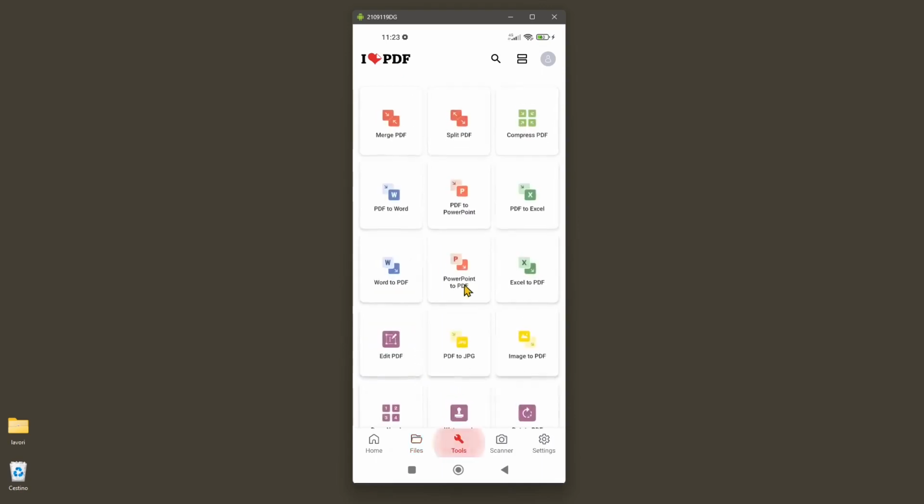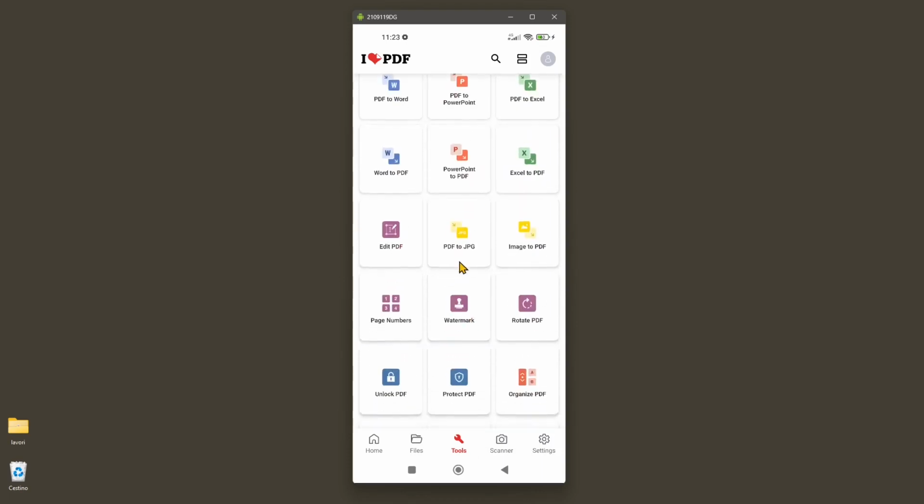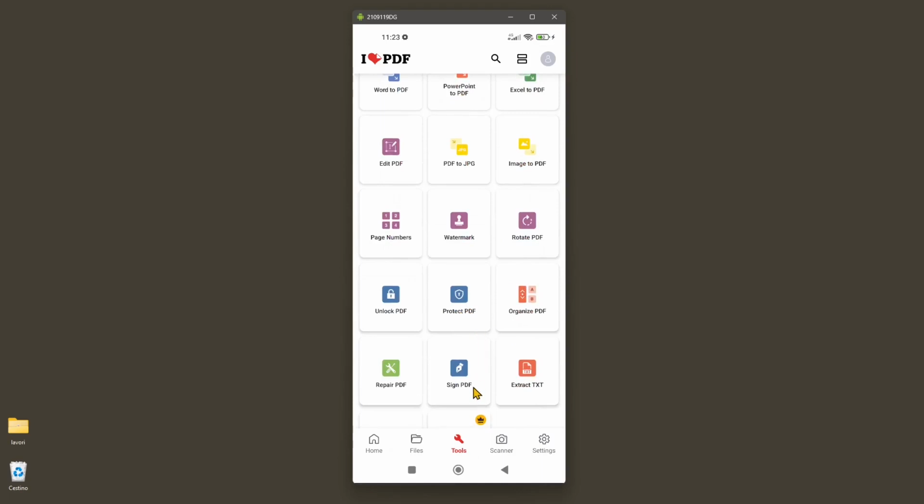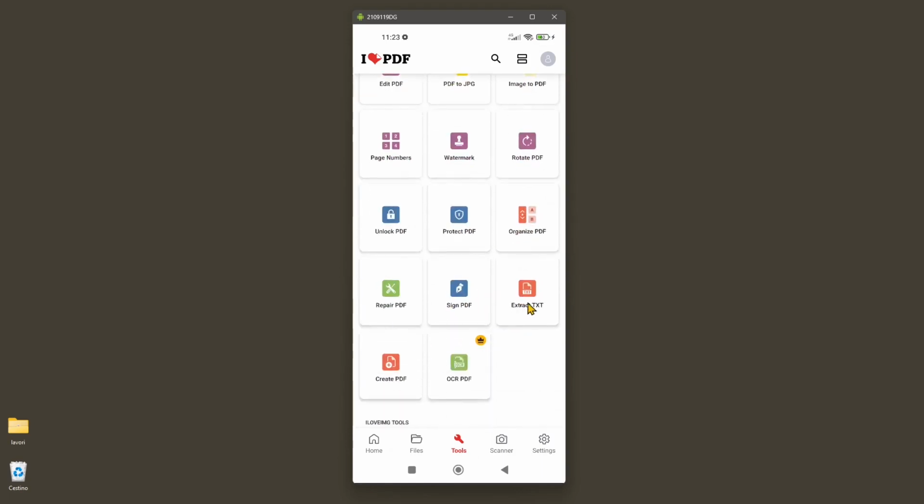Now, if we go in tools, you can see how many things we can do with this application. You can merge PDFs, you can split PDFs, you can compress, you can convert or turn a Word into a PDF or a PDF into a Word, or you can do it with Excel or PowerPoint or with a simple JPEG, and you can edit that PDF. You can rotate it, you can protect it with a password, you can sign it, you can repair it. You can also extract text in TXT format, which will then be editable. So you can copy and paste it into another file. So you can really do a lot of things here.